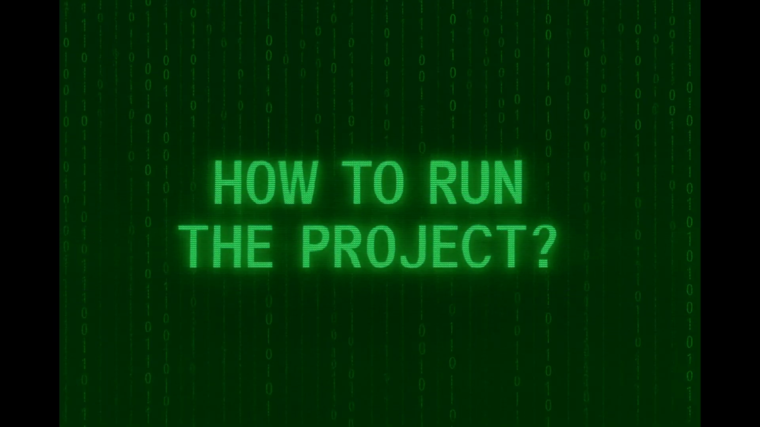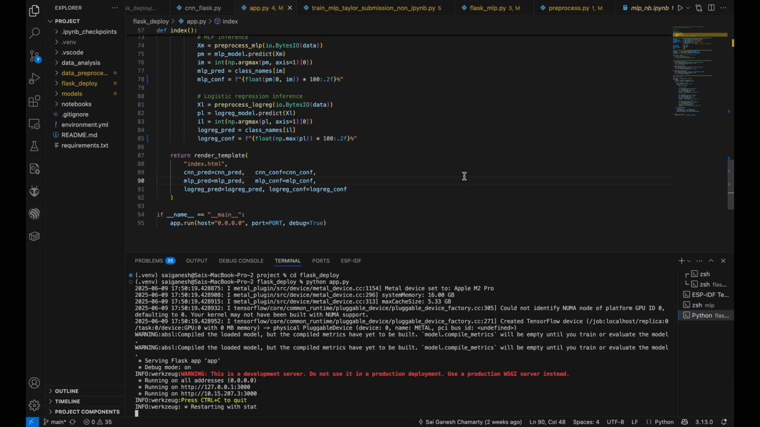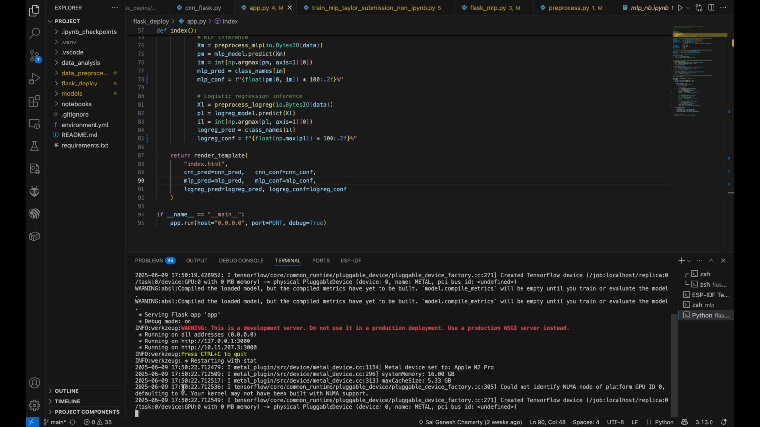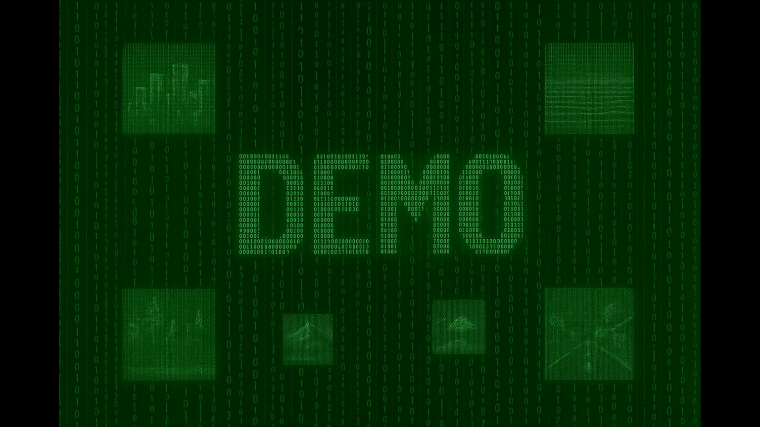Now let's run the model. Once you clone our repo from GitHub, make sure you are in the project directory and cd into the Flask deploy directory. Once you are in the Flask deploy directory, run python app.py to run the Flask environment and the web page. This is the web page link. Put it in your intended browser and you can see the model running. Alright, now let's get to the demo.